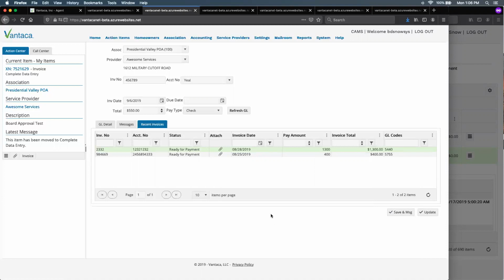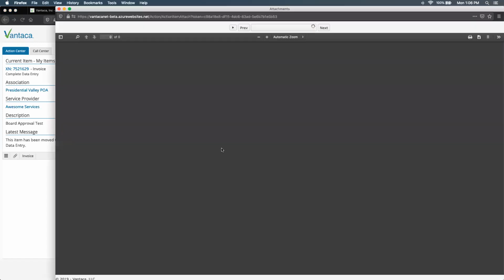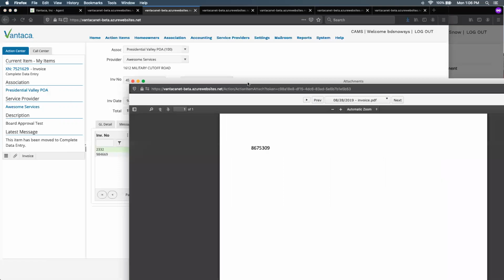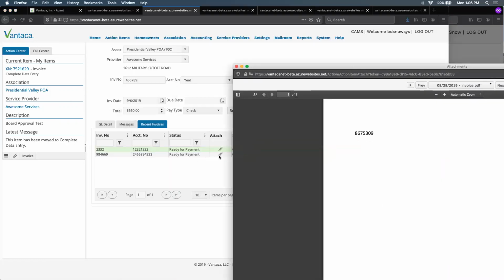And then while we're on recent invoices, another thing that we've done is we've given you the ability to pull up multiple windows at the same time as it relates to the attachments. So as we all know, when I'm coding these invoices, that invoice image is going to automatically pop up for me when I hit that little paperclip there. Now what we can do is we can click on this little attachment icon here and open up new windows with each of these invoice attachments.